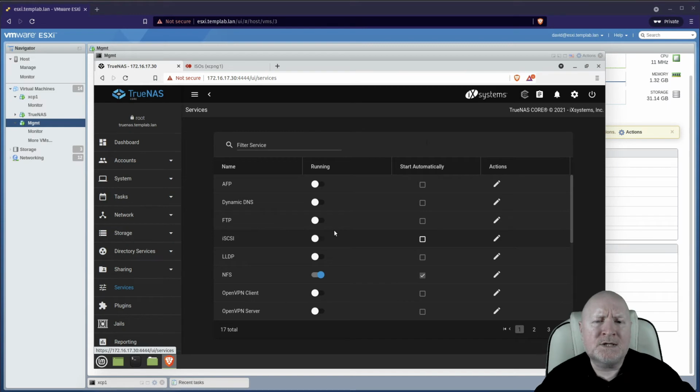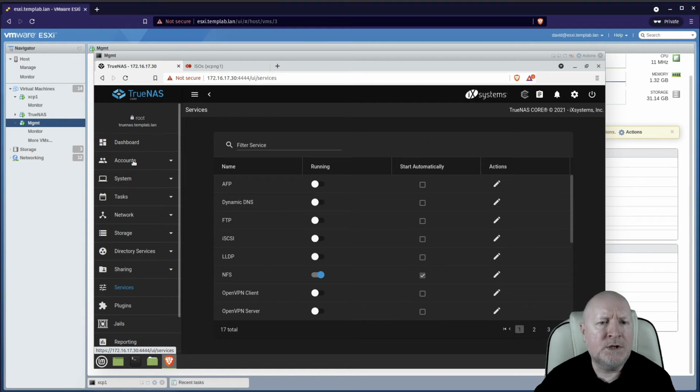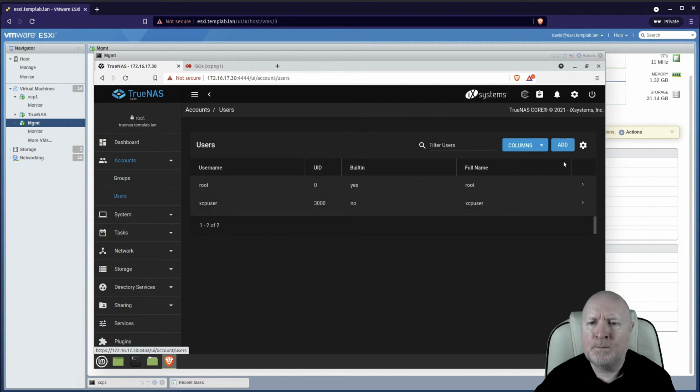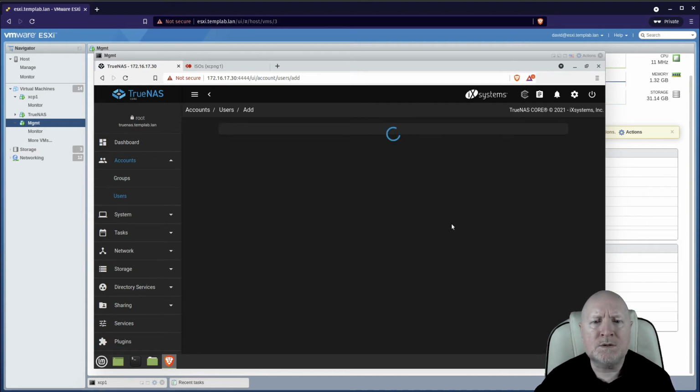Now, while I couldn't get access to this NFS share using our XCP user account, what I want to do is actually set up a completely new account, because the idea is that maybe you want to set up an NFS share and allow access for multiple users. So in which case we're back on TrueNAS and we're going to create ourselves a new account. So go to accounts, we'll go to users.